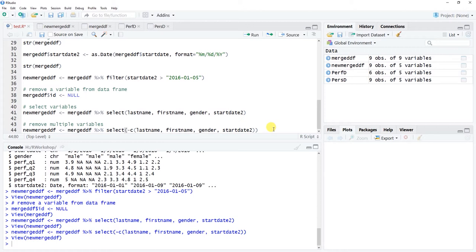Okay, so to wrap up, in this tutorial, we learned how to filter and subset cases, as well as how to remove specific cases and multiple cases, single cases, and so forth. We also learned how to remove a single variable, how to select multiple variables, as well as how to remove multiple variables.